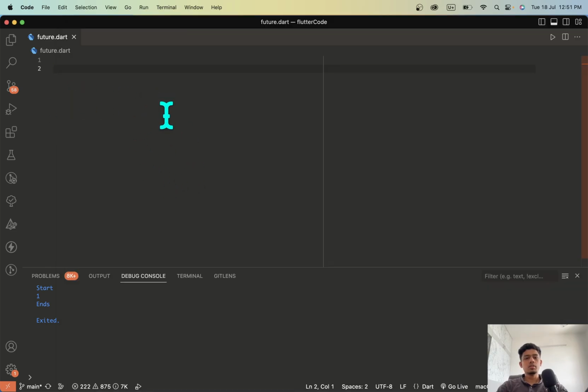Futures, async and await. It's a very interesting concept and it comes under asynchronous programming. So let's see how to do it in Flutter and Dart. So I've just created a Dart file. You're not going to do it in Flutter. So let's create a main method first.